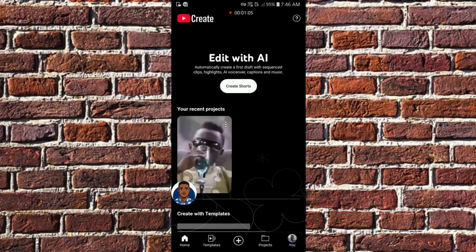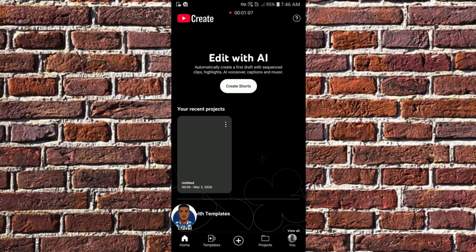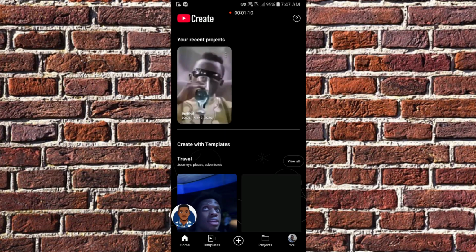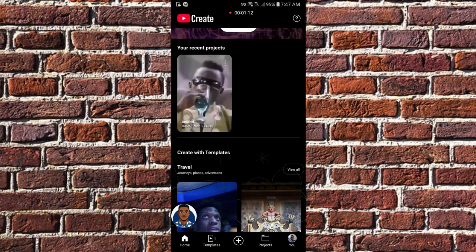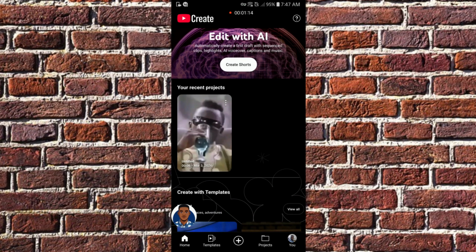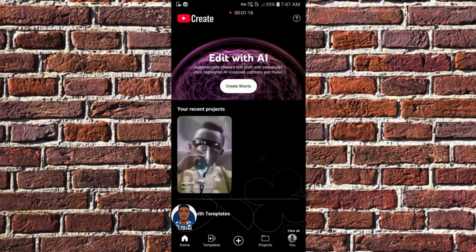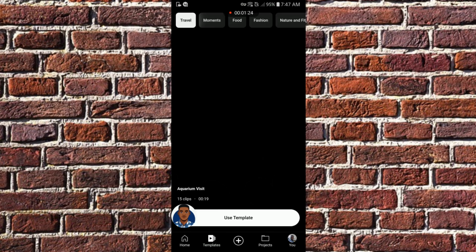So let's open it. You can see I opened this app once before, and this is how it looks. Very simple. You can use it to edit your videos and your shorts. You can create shorts with AI, just like you can see there. You tap on that and you're good to go. Now let's talk about the interface. There are templates here you can use, just like on TikTok. You tap on use template, and you upload your images of your preferred choice.